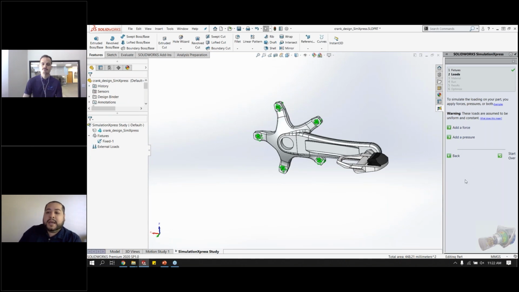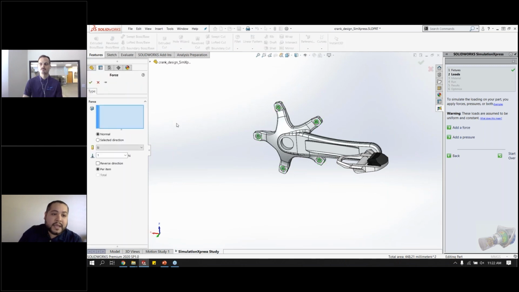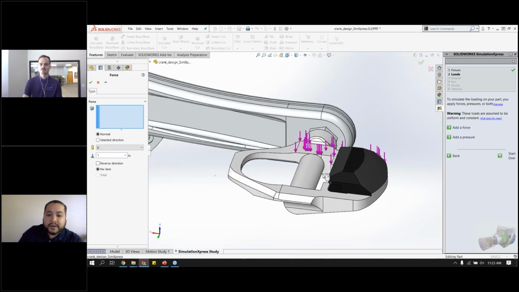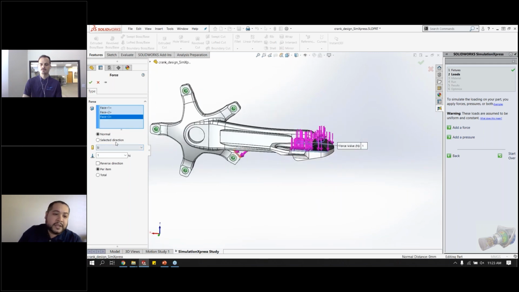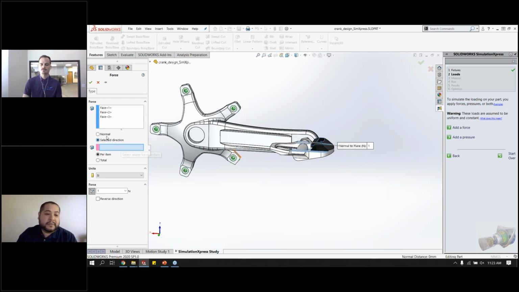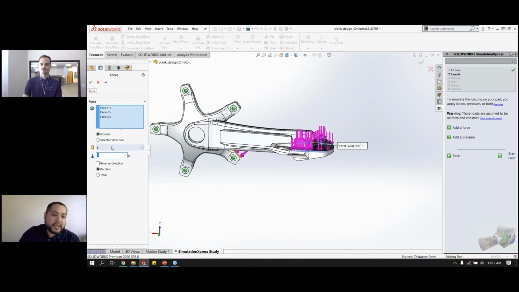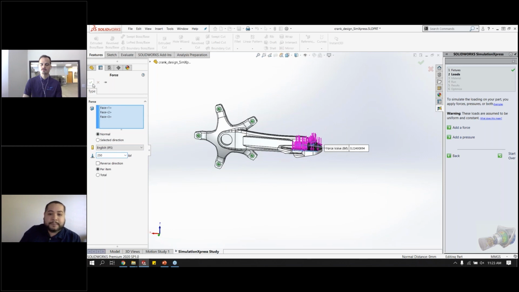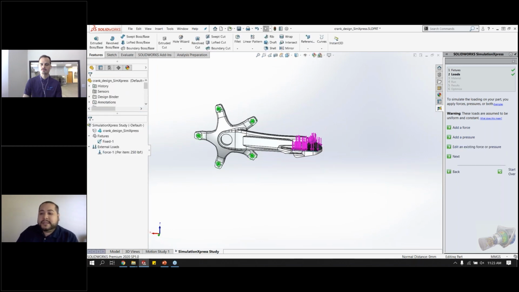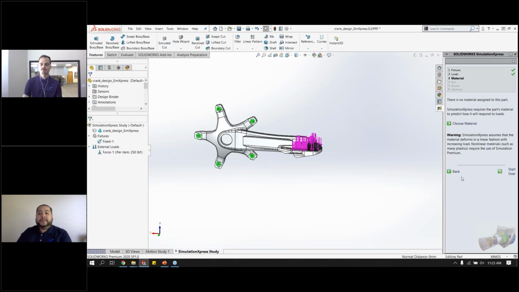We can proceed next. And then it's asking me, do I want to add a force or a pressure? I'm going to choose a force in this case, and I'm going to choose these faces here. You see by default, it goes normal to whatever face I select. I do have the option to do selected direction, which takes advantage of me selecting a reference plane to define the direction of the load itself. We'll keep it simple as far as normal. I can change this on the fly and say, I want to test for 250 pounds on that pedal, and then hit OK. And then the next thing here, we can define our material.